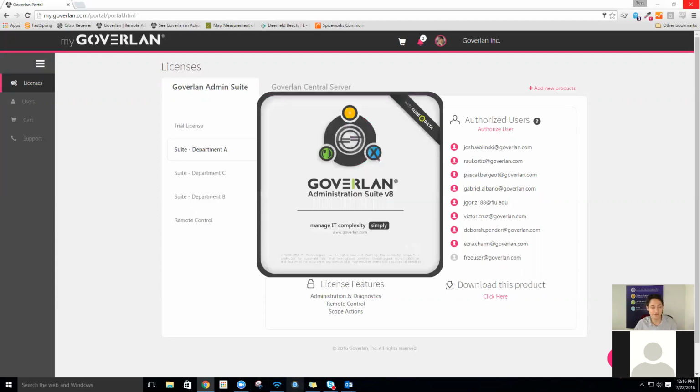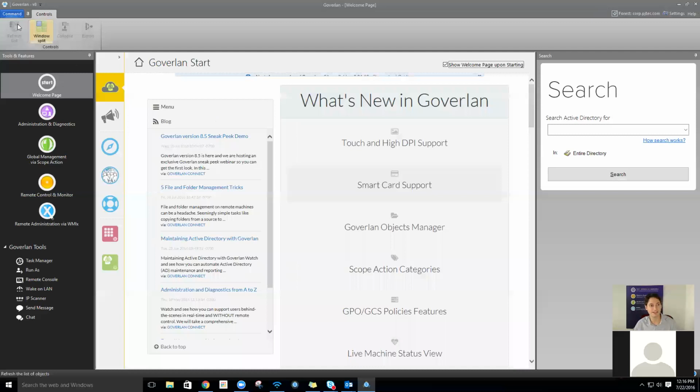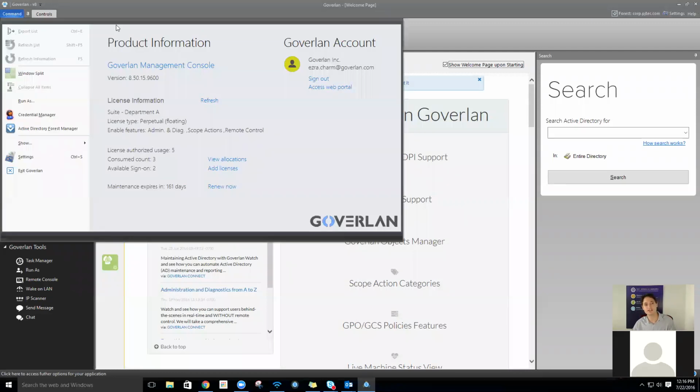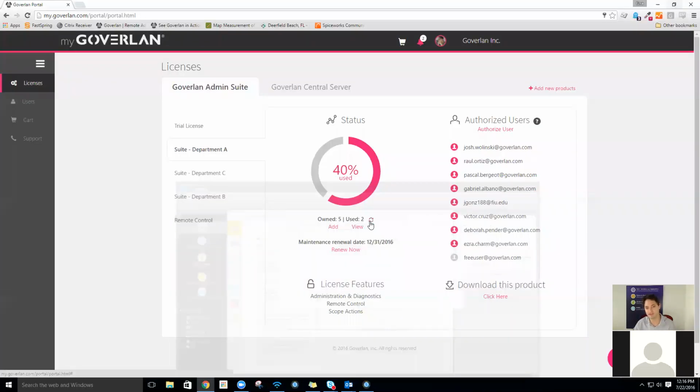And it doesn't require another sign-in. All I do is click on Goverlan, and you can see that as long as there is an available license in the pool, it's just going to go and grab one. Right, so now again, if I refresh here, we'll see that that license is now being consumed again by my machine.